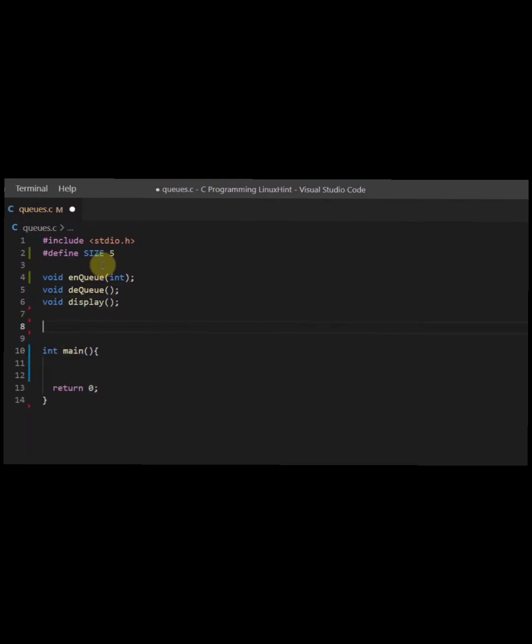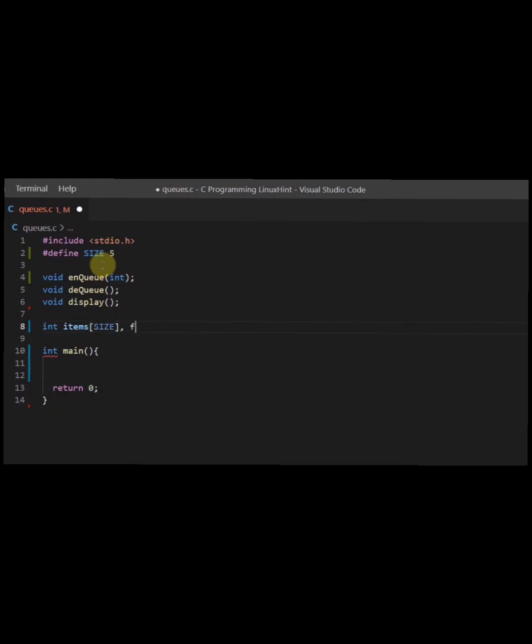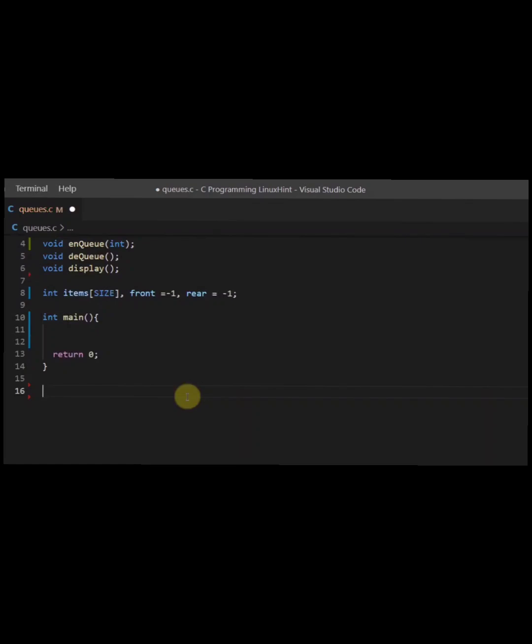To implement all these things, we need a queue. So for that, I am going to create an integer array named items, and for the size I'm going to pass the size variable I created. Then we need a variable front, which is initially pointing at index negative 1. Similarly, we need a variable rear, which is also pointing at index negative 1.